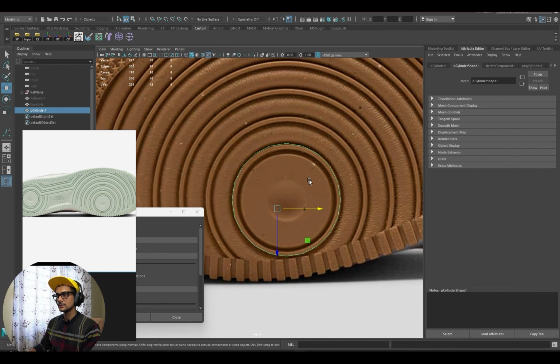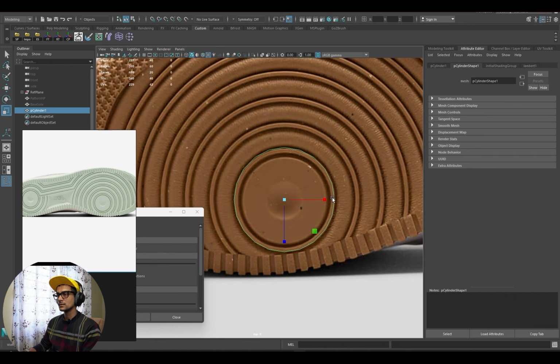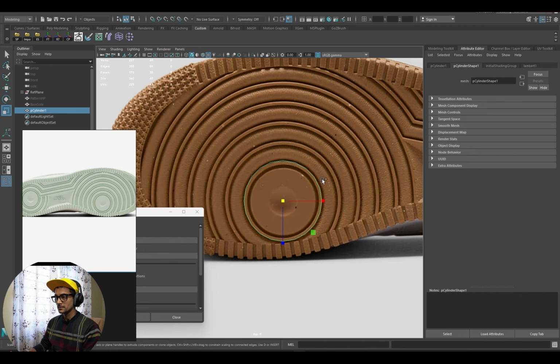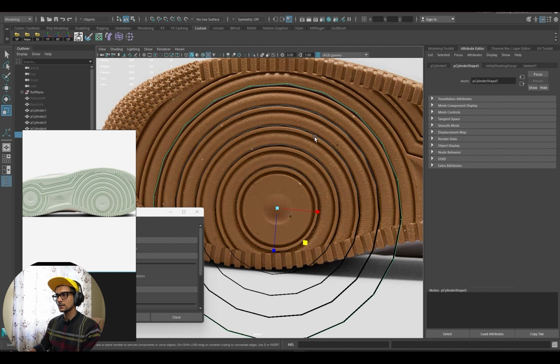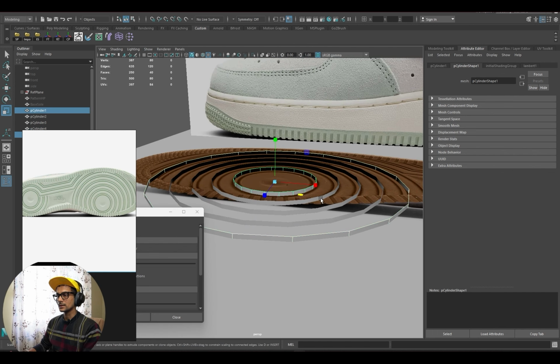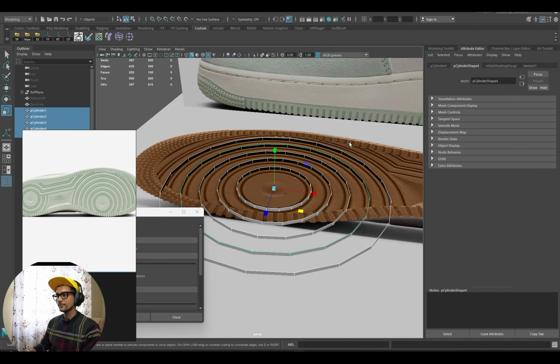This time, we are creating a pattern for this shoe sole. I'm pressing shift and then scaling it up. Again shift and scaling it up. Again shift and scaling it up. Again shift and scaling it up. Right. So what it will do is make copies.